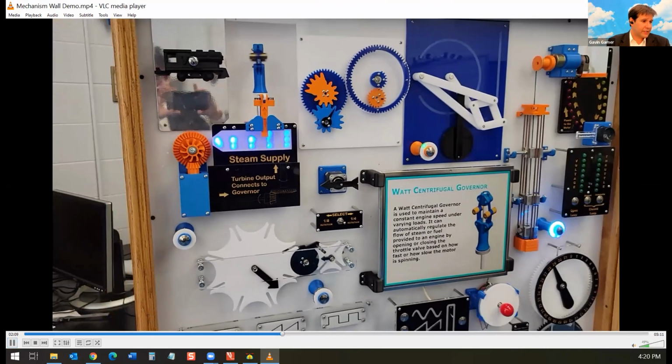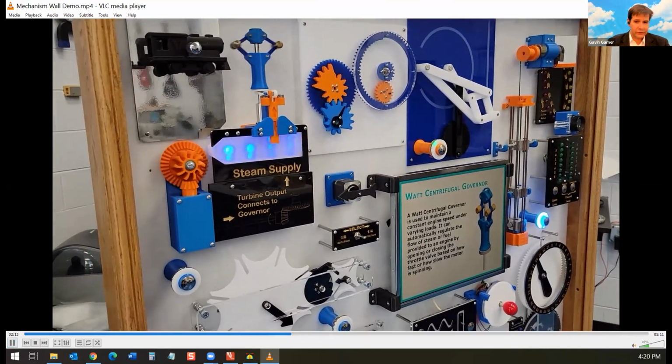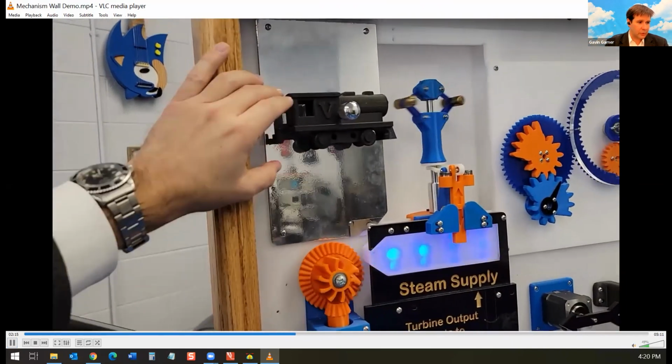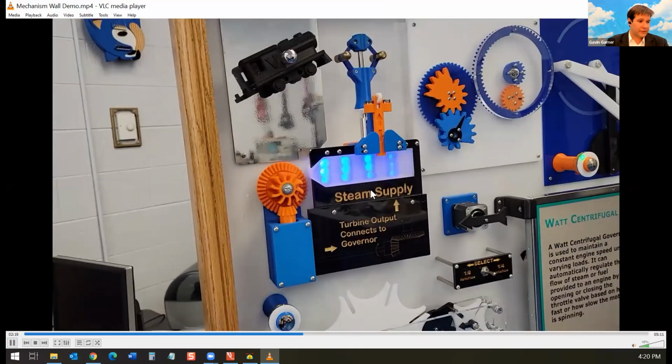This demonstrates a neat idea. This is an antique sort of brain, a Watt centrifugal governor, and you still find these in small engines like in your lawnmowers. In this case, imagine steam coming through and powering a turbine that's coupled as output.